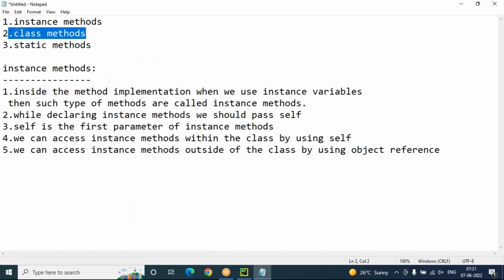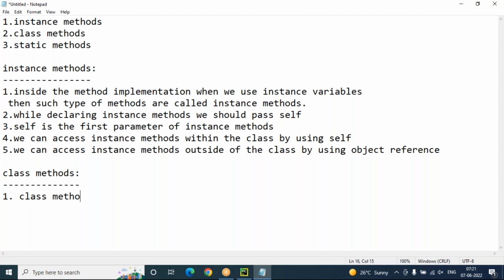Now coming to the class method. What is a class method? How do we work with it? We'll see now. I'm going to give some most important points. Point number one: class methods are very rarely used methods in Python.